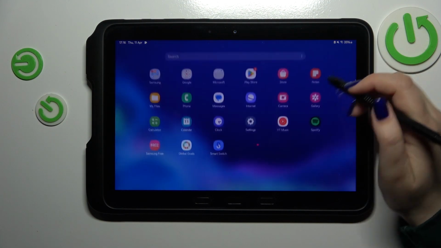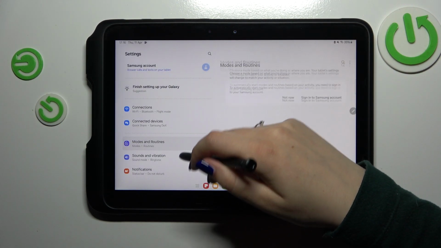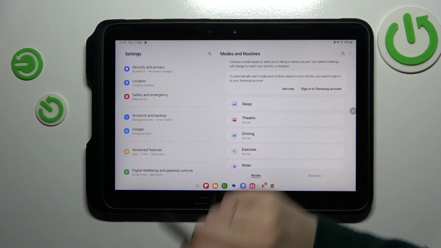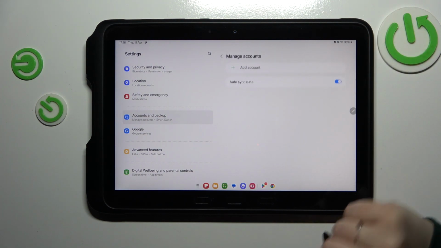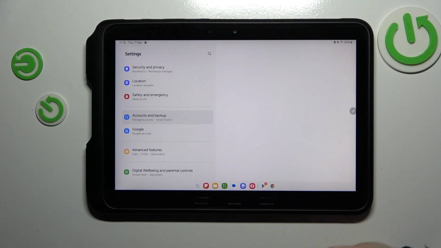So let's start with opening the settings, and here in this left section we have to scroll down in order to find either the accounts and backup or Google. It's up to you, I prefer this one, so let me tap on it and tap on manage accounts. Now let's tap on add account and choose Google.